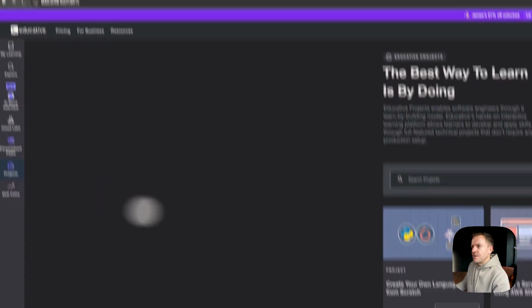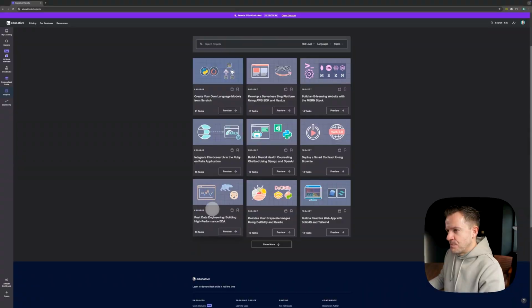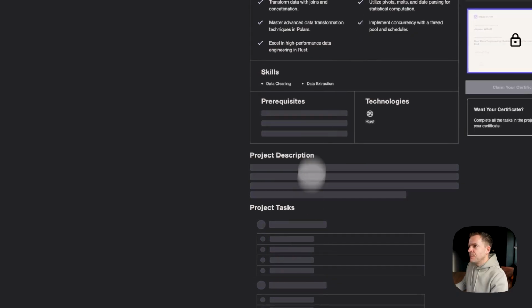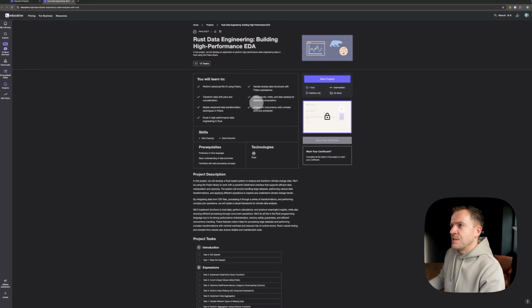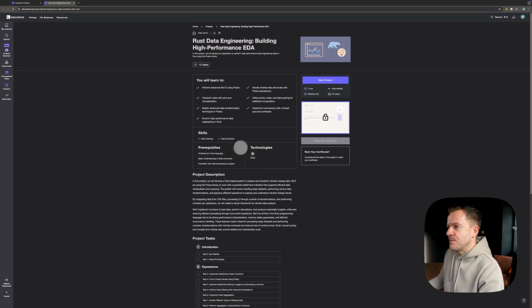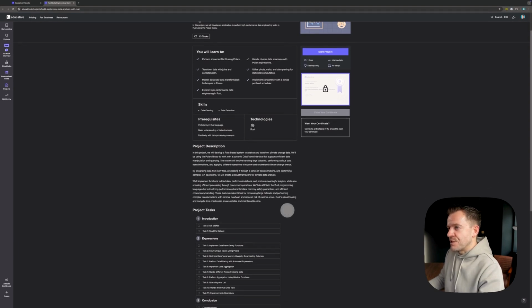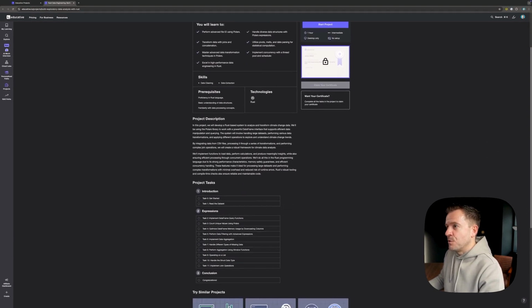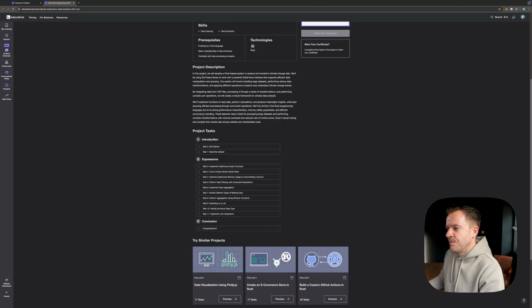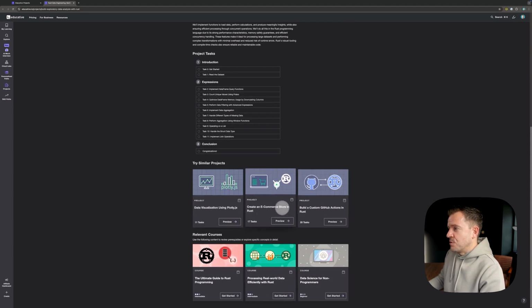So I'm just going to take a look at these projects here. And as I said before, I think Educative does have over 300 real world projects that you can go through. So I guess these are where you can search for those and then work through those projects to get your skills built up. So one that jumps out to me is this Rust data engineering one. If I take a look at that, it explains what I'm going to learn to do, some of the skills that I'm going to get, gives me a project description, the project that I'm going to build using, again, a Rust based system. And it also suggests some similar projects at the bottom here as well.